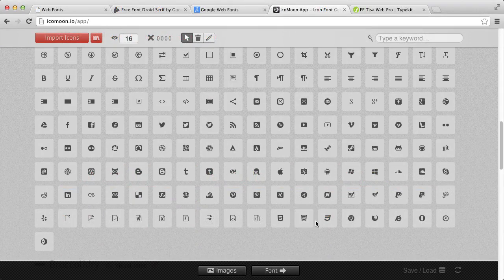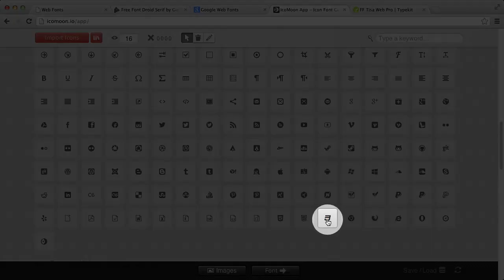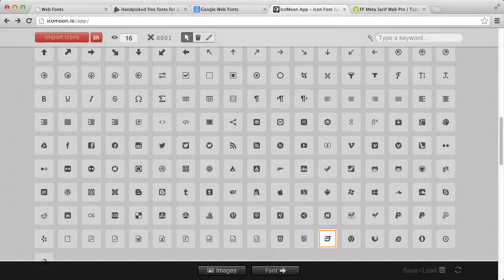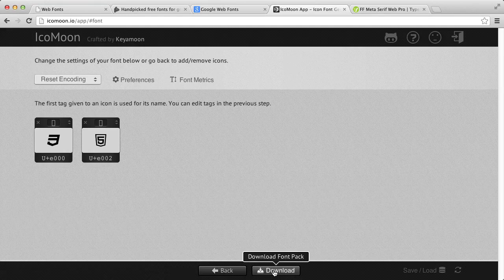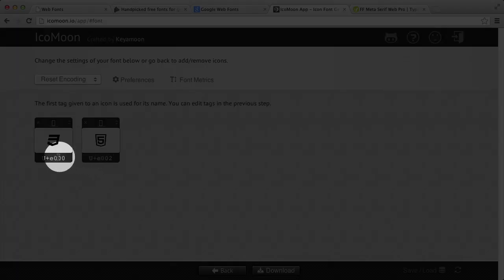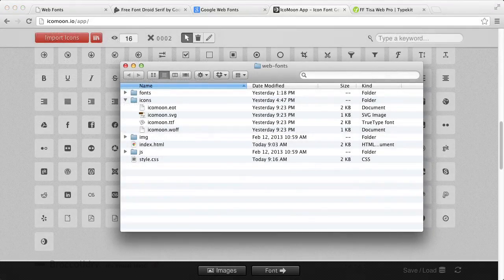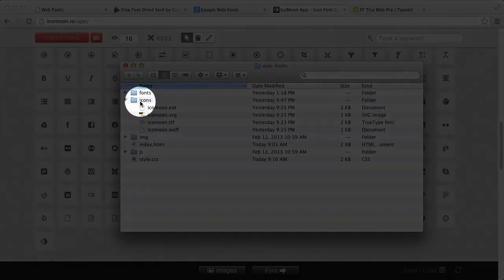I want to add the CSS3 icon to the top of our page, right above the heading here, even though preprocessors are not really CSS3, but we'll just use it for this example. And I also want to grab the HTML5 icon. So then I'll go ahead and click Generate Font, and it then gives us the Unicode characters to use in our code to generate the icons. I've downloaded the icon font in all the necessary formats and placed them in a folder called Icons.